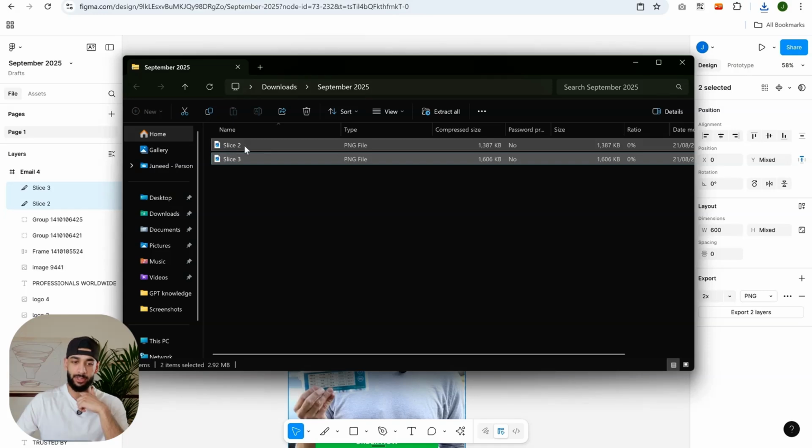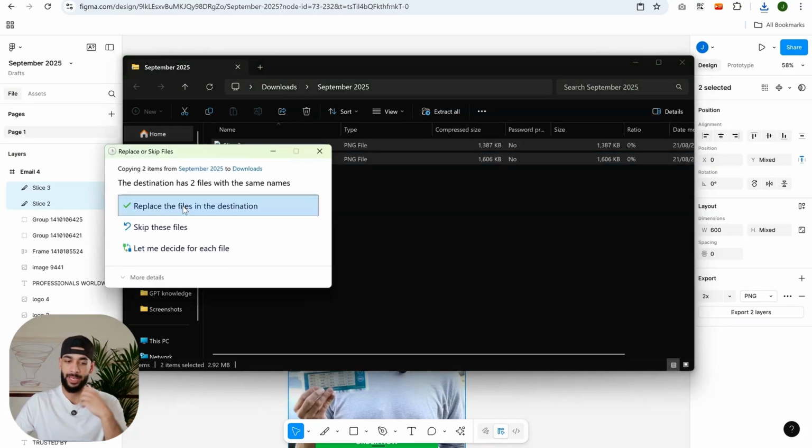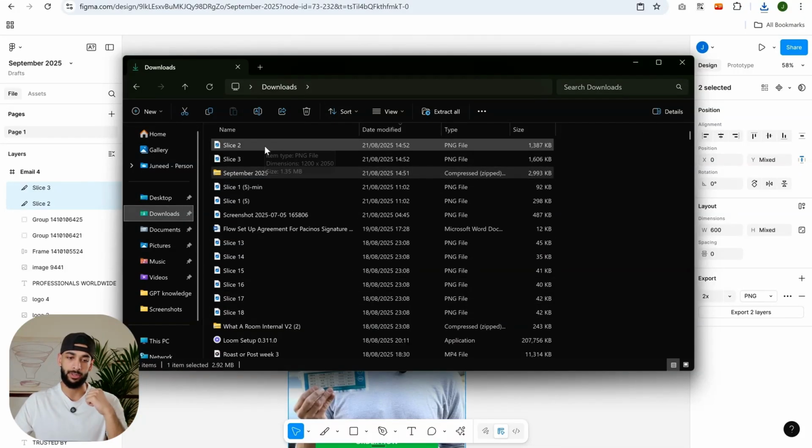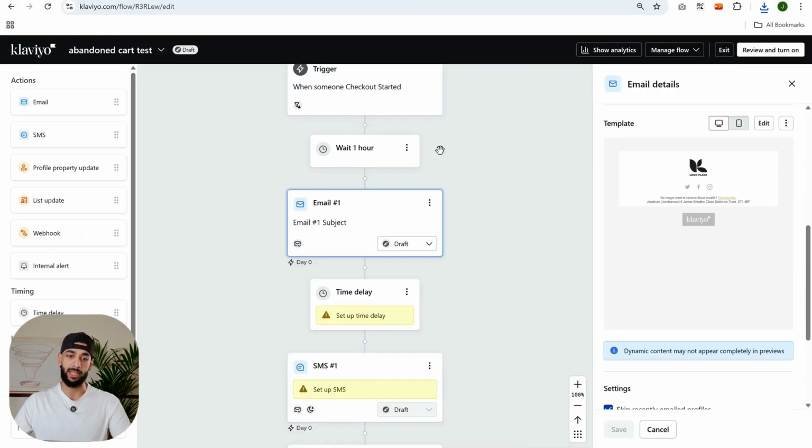select these two slices, and move them out of this zipped folder by simply moving them to your downloads file. That's what I do. Move them to your downloads file, click on replace, and now you have them inside of this folder. They are now ready to implement inside of Klaviyo.